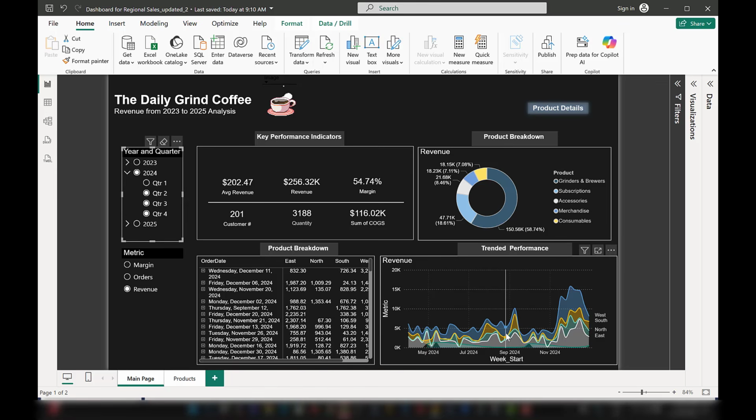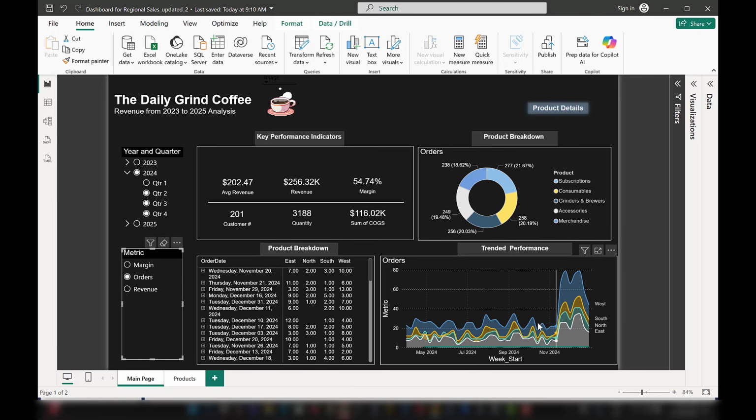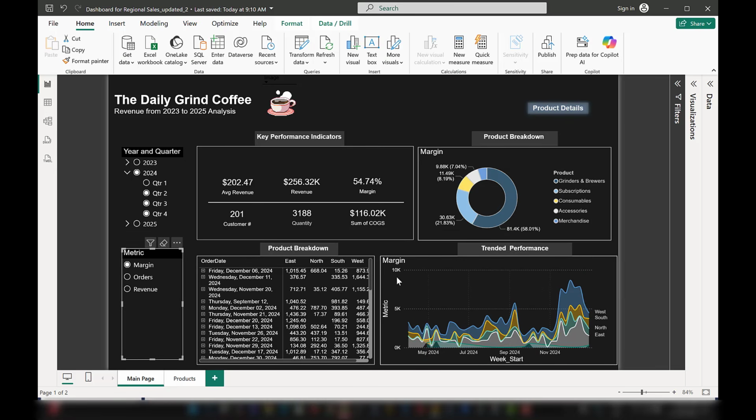We've aggregated the data up from daily to weekly. And one thing we have here is a metric selector where we can select the different metrics and it will update these two charts. So you can see if I pick orders, all of the data changes to the order amount. If I pick margin, all that changes also, and also the title.